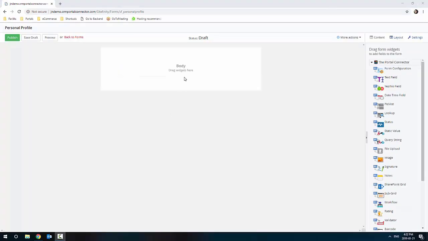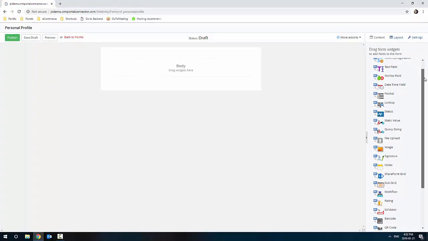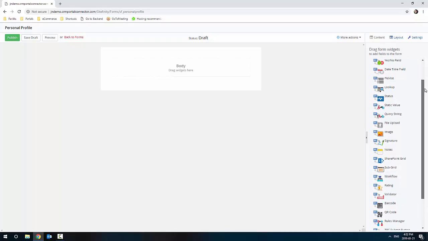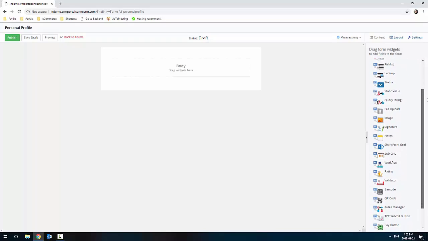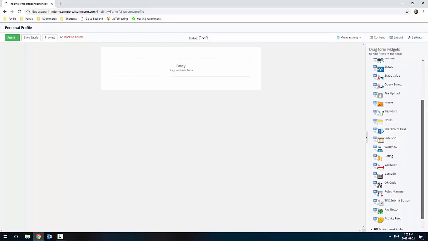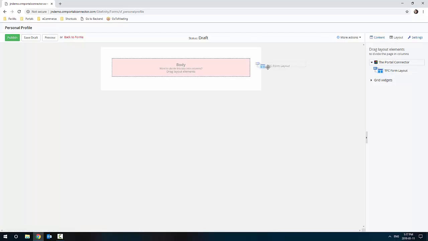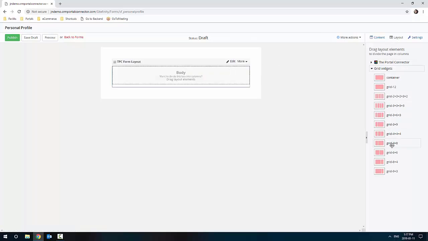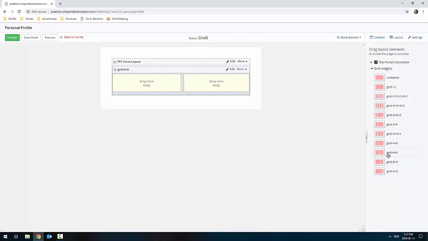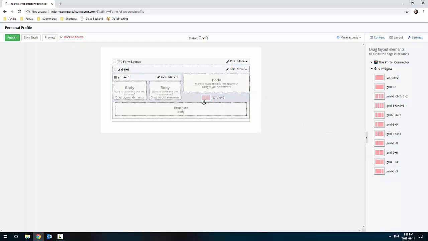Here on the form creation page, we can see a list of Portal Connector widgets available for us to drag onto our form and start building out our profile. This extensive list of widgets allows our form to capture, display, manipulate, and/or control a large variety of data. But in this example, we will only require a few basic widgets. However, to start, we will select the Layout tab and drag on a TPC form layout. I'm going to drag on a few grid widgets to change up the layout of our form a bit.